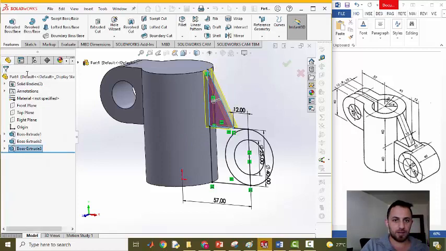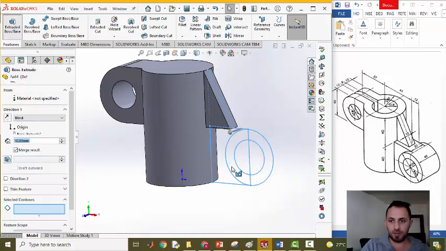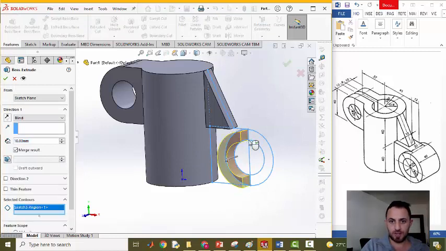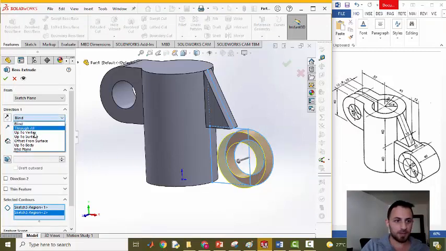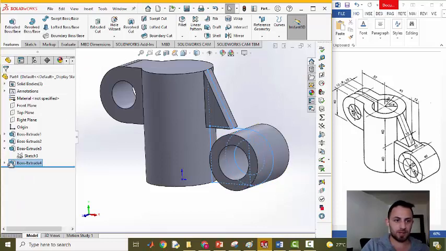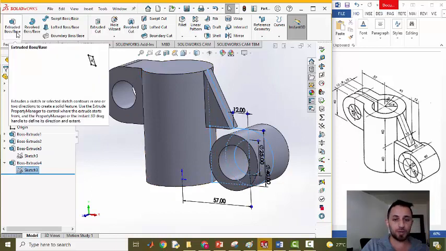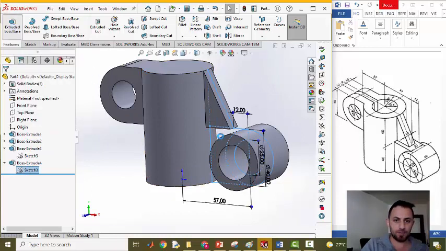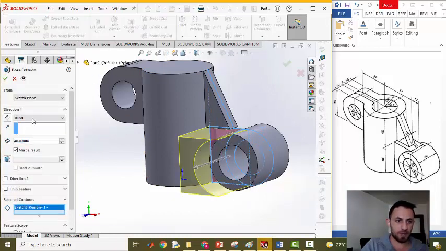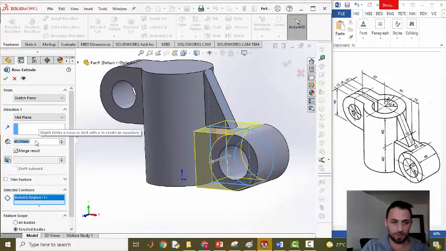Alright, again you can choose the sketch and choose extrude. You have this circle, mid plane, and the thickness is 40. Right? And still we have this part, extrude, mid plane, and you have 20.